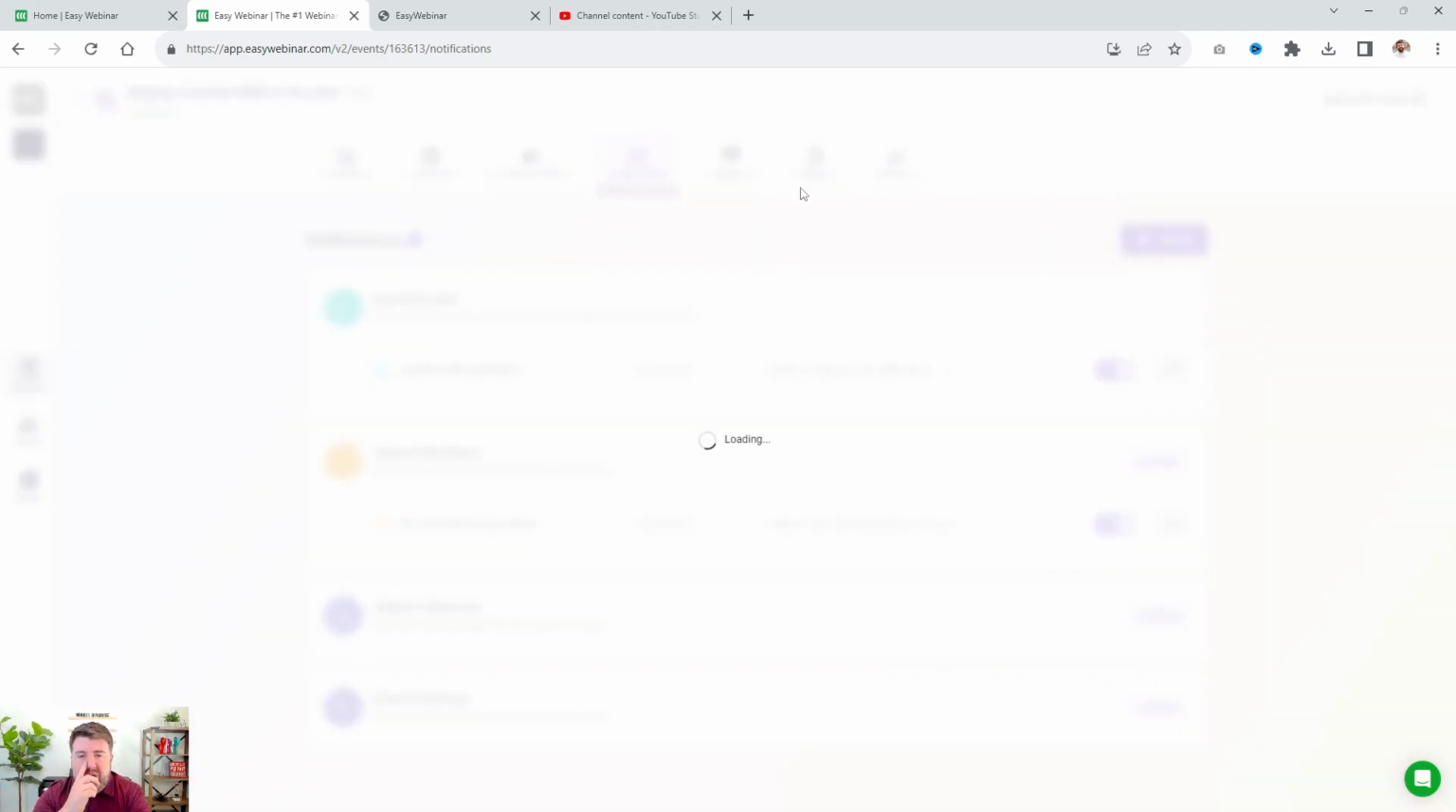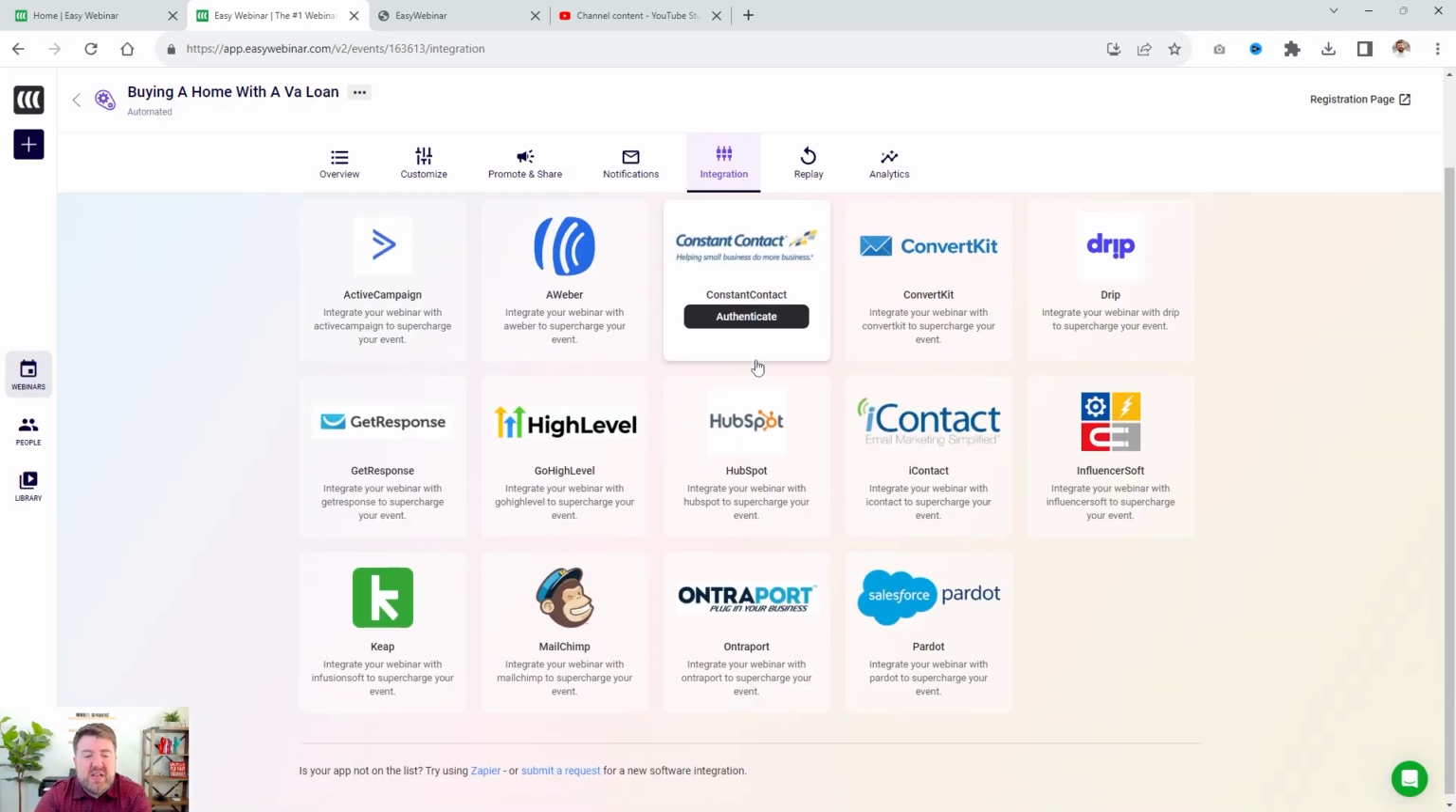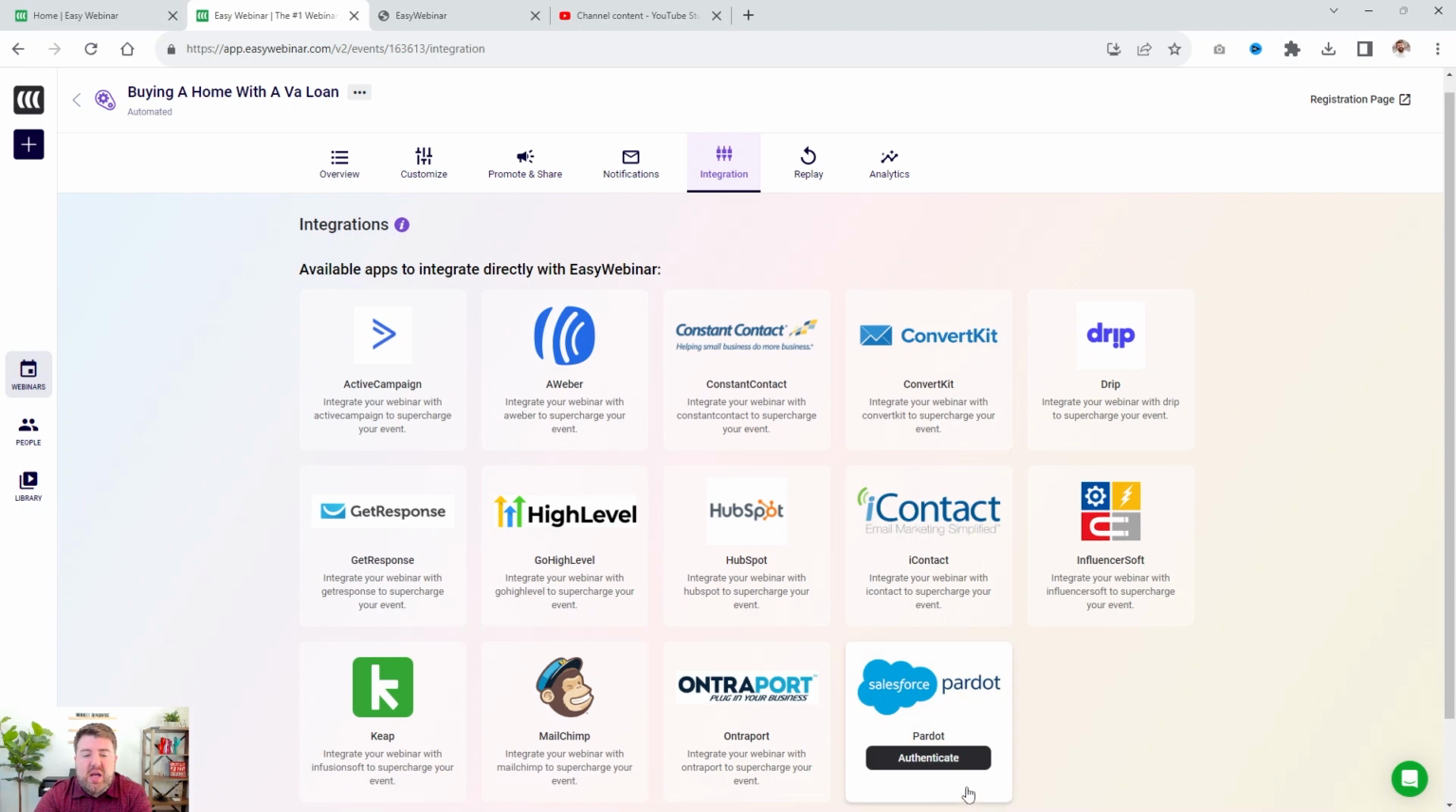This is the integrations tab, and I'll do a whole other video on this because this one's already long enough, on how to integrate your CRMs and how you can use something like Zapier to do that. But it can connect with a lot of these as well.